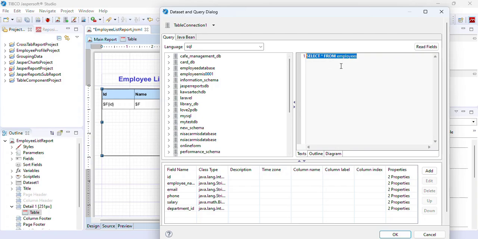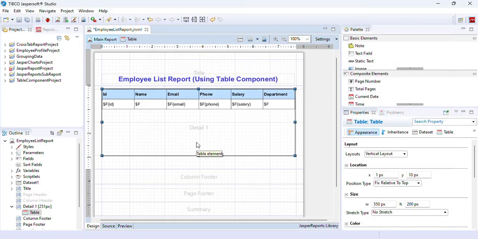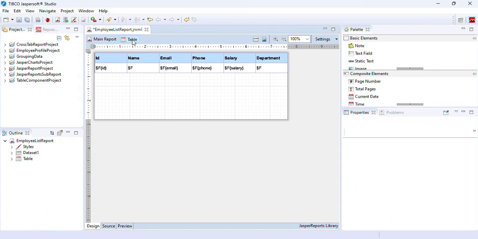To fix that issue, we want to write a simple query. For example, select 1 as dummy. So now this detail band can execute only once. Okay, just click on that. Thereafter, we have this table. This has another sub dataset.